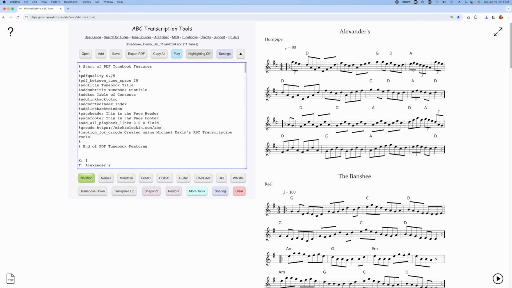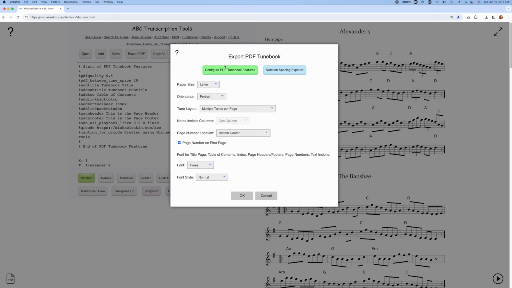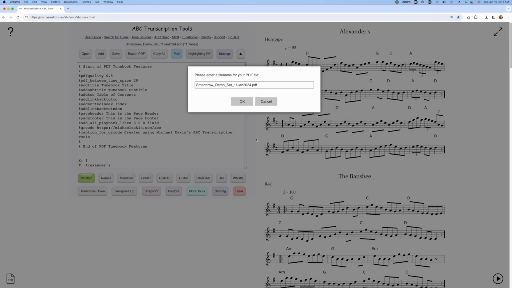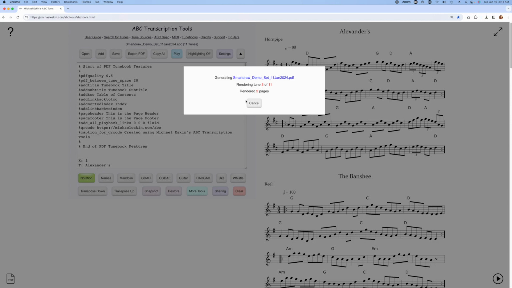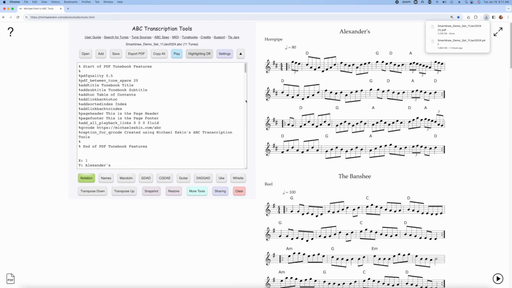One is you can reduce the PDF quality. I set it pretty high. 0.5 is really quite high. You could zoom in about 300 or 400%, and it would still look nice. But for example, if you take that down to 0.5 and go ahead and generate the same tunebook, we'll take a look at the difference in the file size. And you can see that's 1.236. So it's gone down by about 40%.